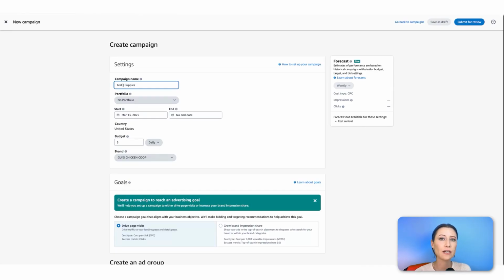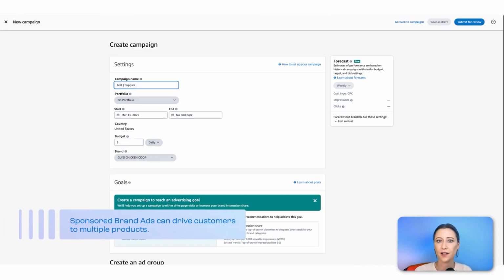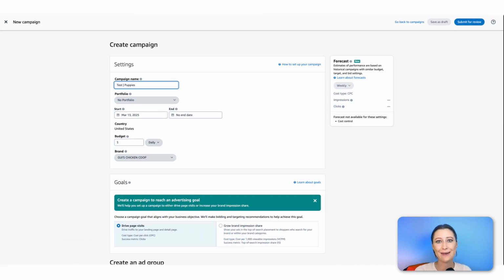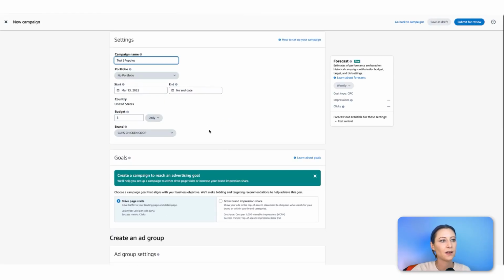The other thing to note is sponsored brands can drive to multiple products. If you've seen the headline at the top of the page, you'll sometimes see 3 ASINs. We don't put ASINs in our campaign name here because there's going to be a lot of them. If it's a video and it's one product, maybe we'll put an ASIN. So you can get a little creative on your campaign naming here as well. Budget philosophies, exact same as our sponsored products. Portfolio, exact same as our sponsored products.